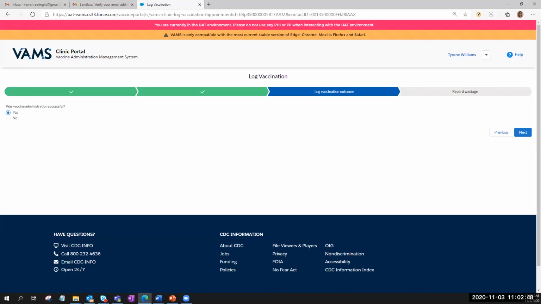If we had selected no, if it was not successful, the system will prompt you to determine if it's possible to reattempt the vaccination. More information about how to log an unsuccessful vaccine can be found in the Healthcare Professional User Manual. Today it was successful.